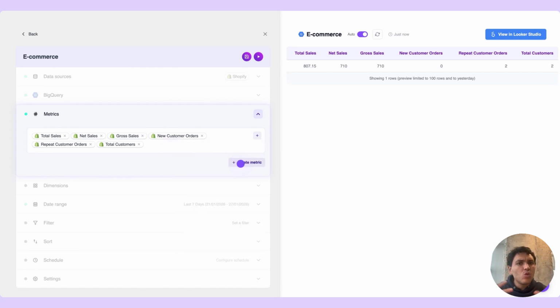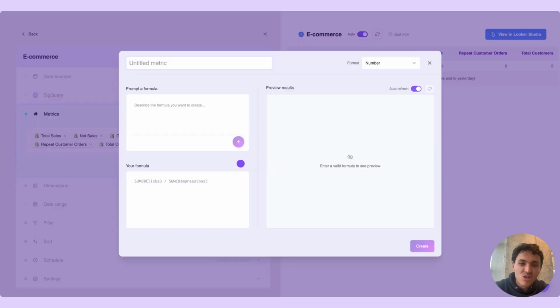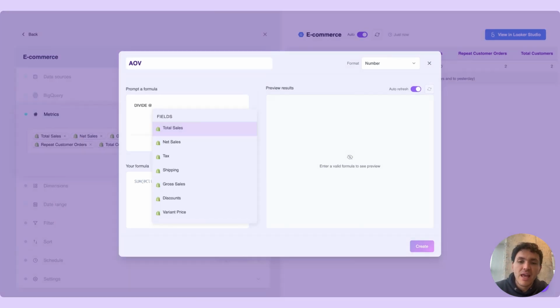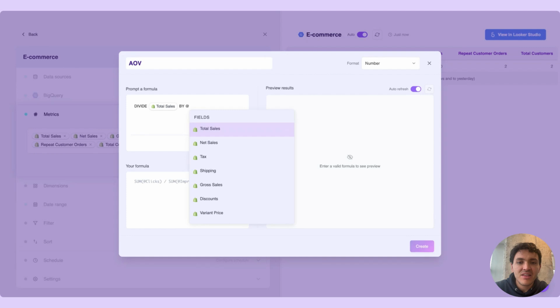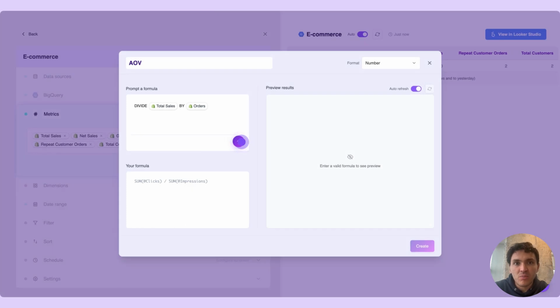But let's say that you want to calculate your own metrics because we don't offer one that you need. You can calculate them with natural language and AI. So I will go to create a metric, and this metric, I will call it average order value. I will calculate it my own. I can prompt this formula in natural language. I will prompt, hey, I want to take my total sales or my revenue and divide it by the number of orders or the number of customers.